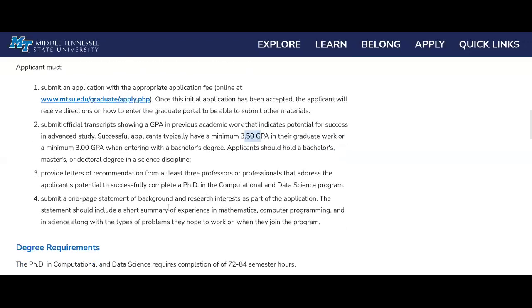Then you submit a one page. You should be taking note of all this. You see how they worded everything, meaning that you submit a one page statement of background and research interest as part of your application.